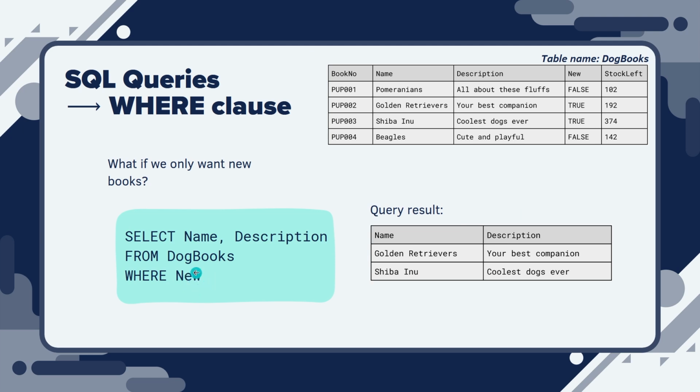This would be the same as new equals true, but since it's already a boolean, you can just write where new. That's the same for if conditions in pseudocode, by the way. And as the result, you would only get the name and description of new dog books. New is true, these two dog books.